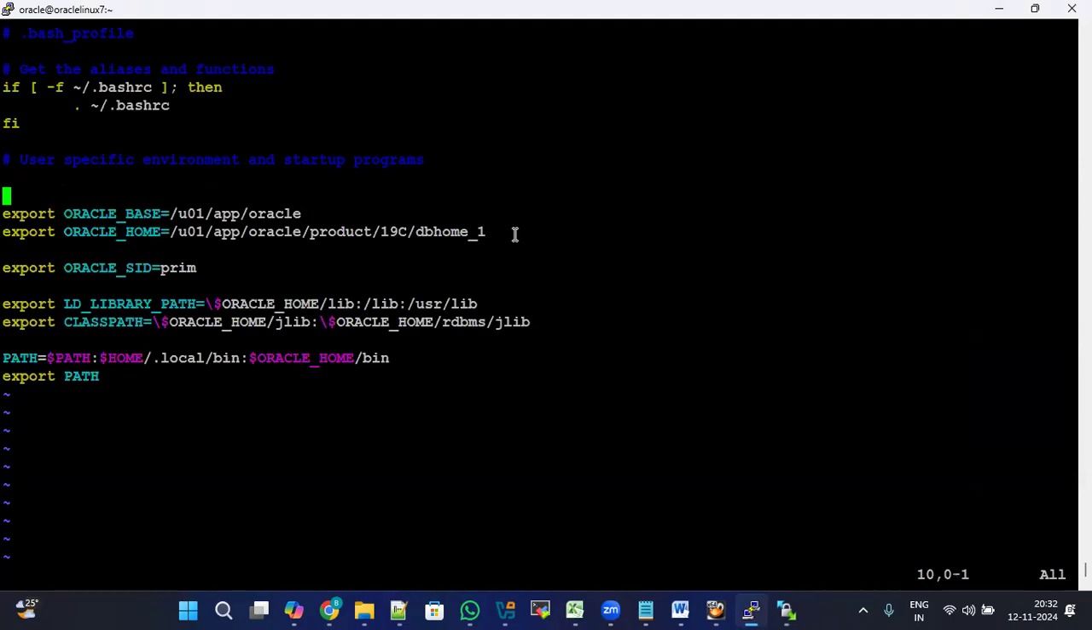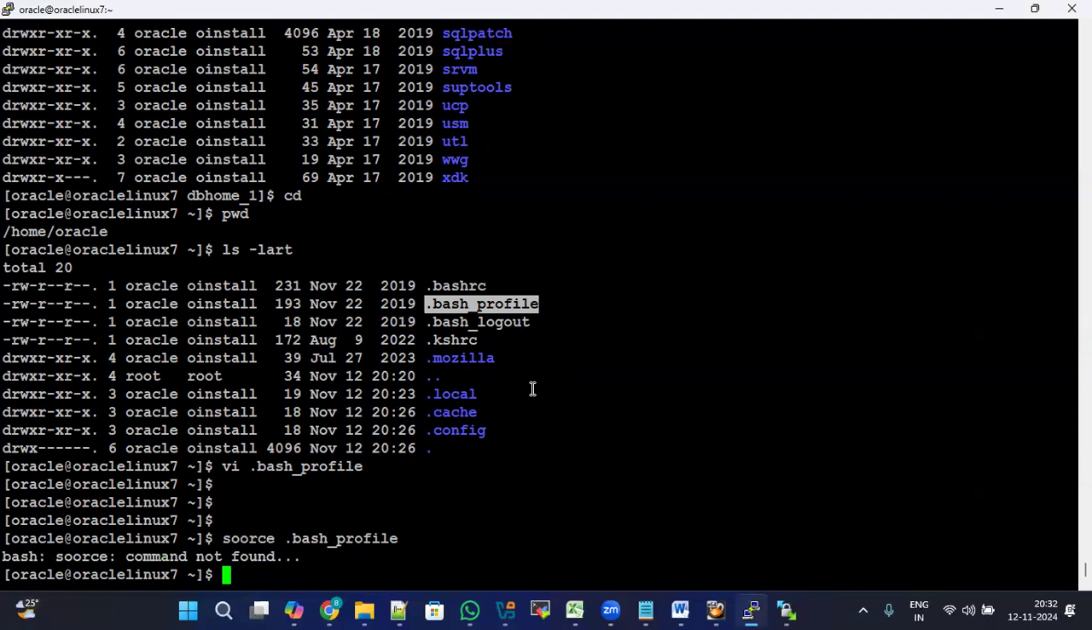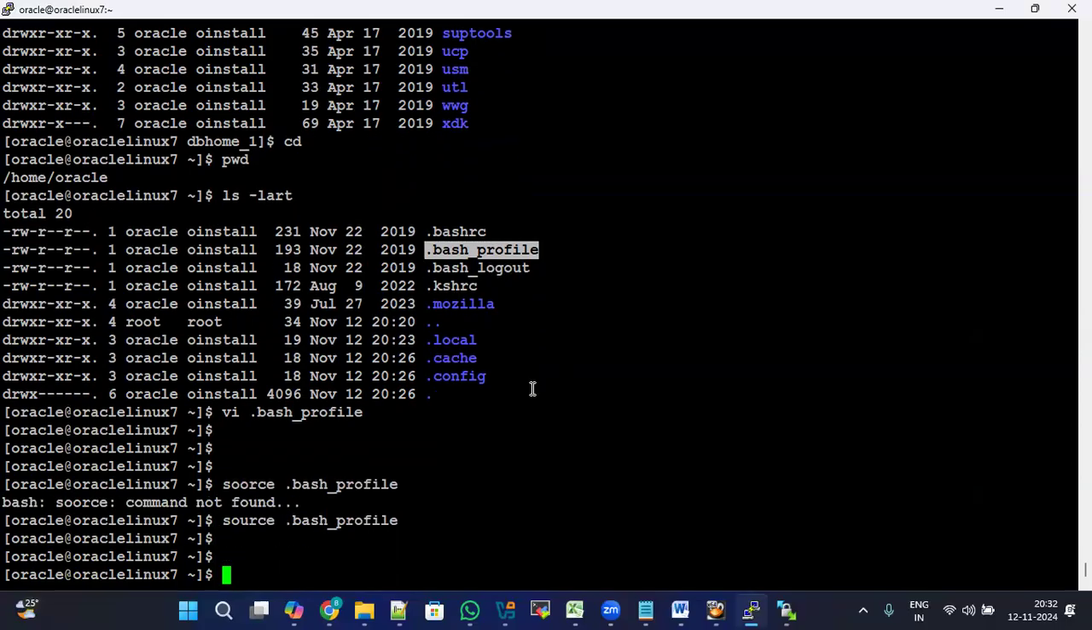Okay, let me save this file. If you make any changes to this file, you have to execute it without restarting the system. So how do we execute this? Source file name. Now you can see it executed successfully.